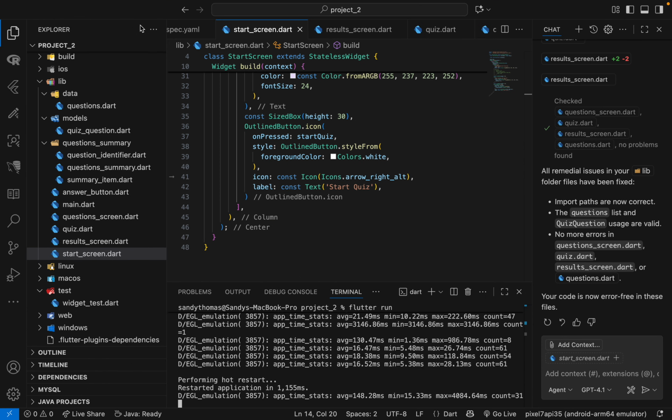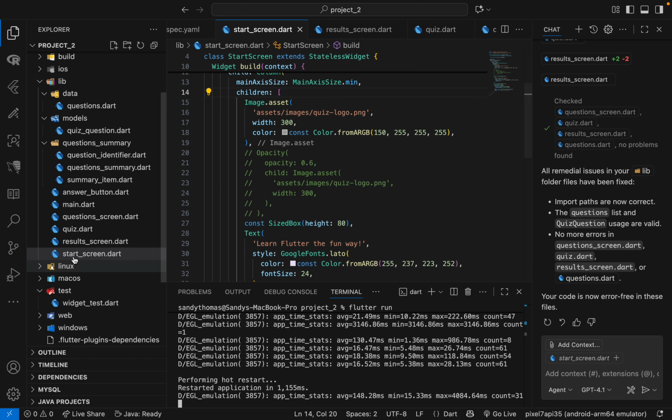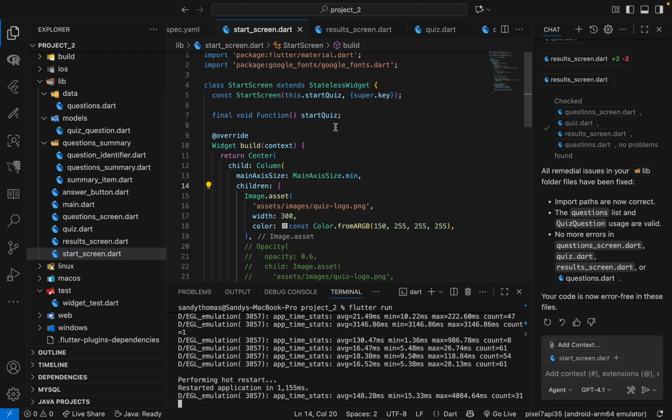Alright, here we go. As I go into the code, we're going to start here, going up in the up direction. So in our lib folder here, we have 3 subfolders, which is our data folder, models folder, and our questions_summary folder. When I get to those subfolders and finish explaining all the code in them, I'll close them up. But within the lib folder, the files that do not adhere to any of the subfolders are these files here. So we're going to start with our start screen Dart file.